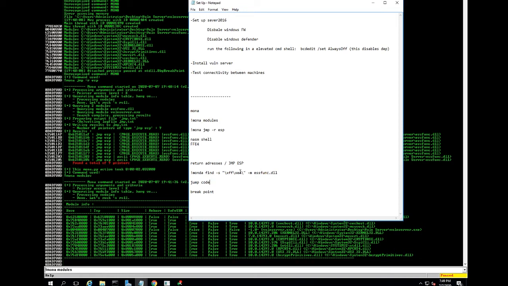If you run the command, as you will see here, mona find -s "\xff\xe4", what that will do is find JMP ESP. \xff\xe4 is JMP ESP. You can play with this in NASM shell if you so feel to.